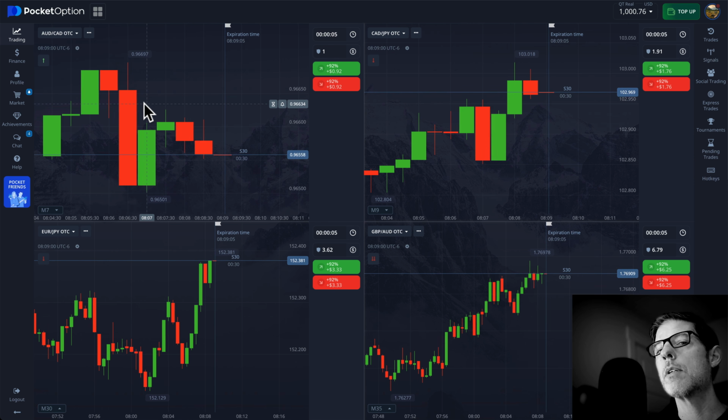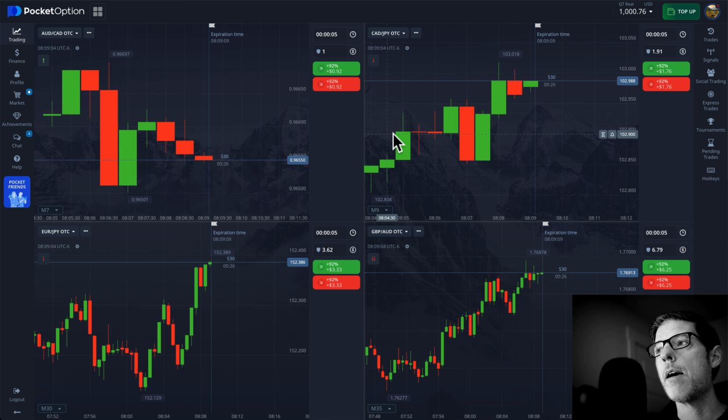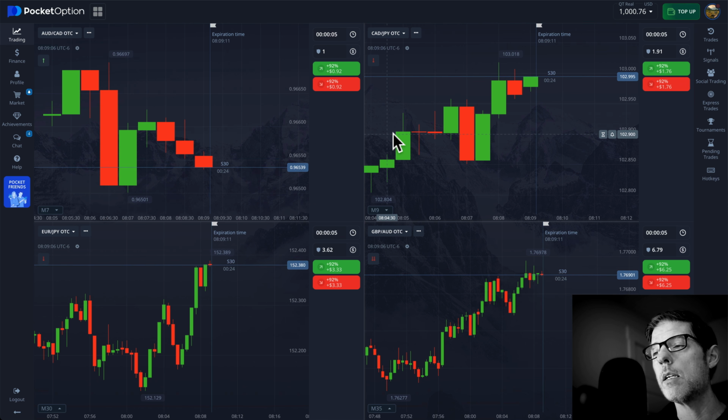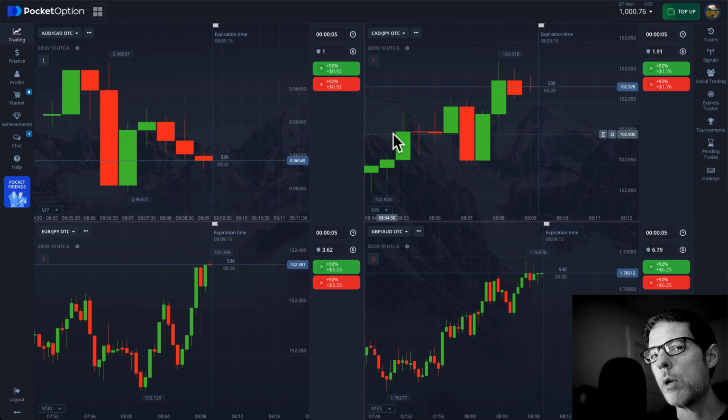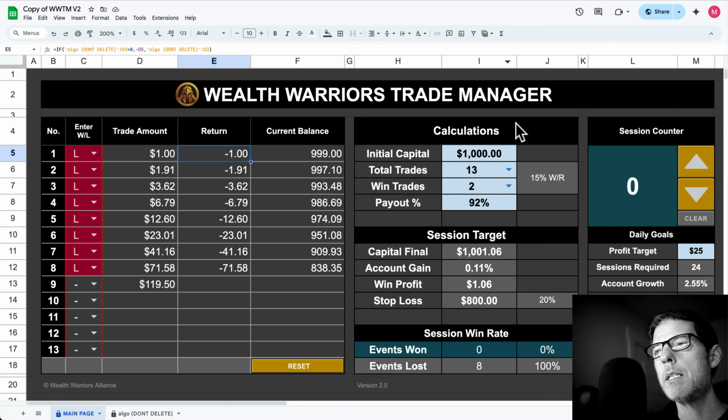Now there's one thing that you guys can do. Once you win, you're probably going to have a profit. You may or may not. It depends at which stage you are with this trading and where you are with the trade manager. If you do have a profit, you can go back to the trade manager and update the initial capital. And then that will allow you to start compounding your earnings. Yes, so you can compound.